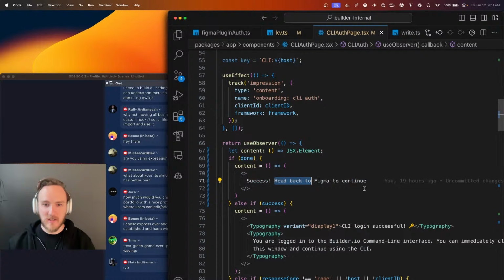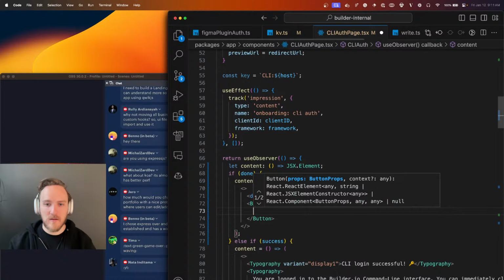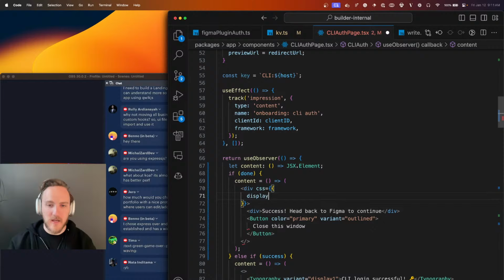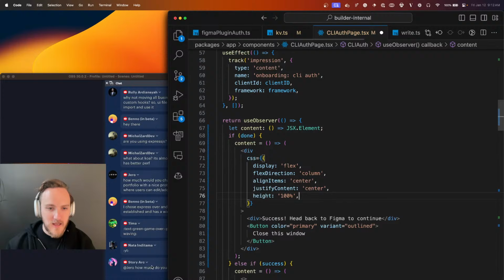Let's just wrap this in a div. And let's add a button. Maybe I'll do close this window. Let's just do that for now. Color equals primary, Material UI variant equals outlined. Let's maybe put this in a CSS equals display flex, direction column. I'm using emotion for this. I like to do everything with flex. Let's do align items center, just for content center. Cool. And there we go.